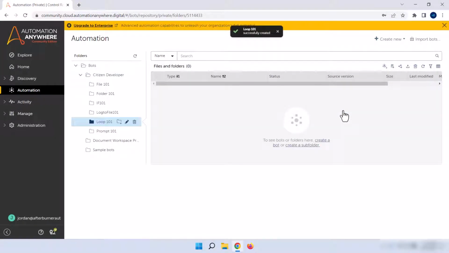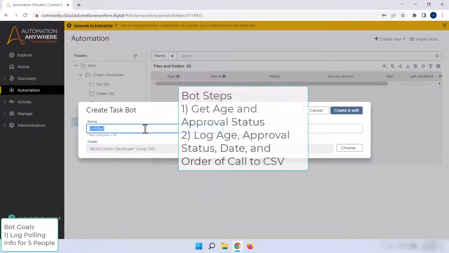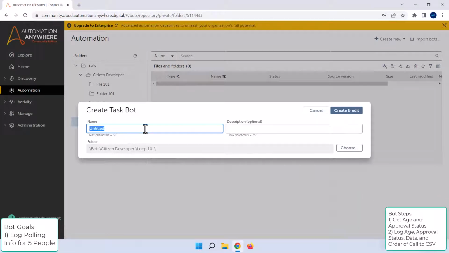Let's start by creating a new bot within our new Loop 101 folder. For this bot, we're going to pretend that we work for a political polling organization that's attempting to determine approval ratings for the current local government leader. As an employee of this polling organization, it's our job to call 5 people on our list every day and ask them their age and if they approve of the leader, yes or no. Their answers will get added to a CSV along with the current date and the order in which they were called. We want to build a bot that we can use to help us with this task while we're calling the numbers on our list.